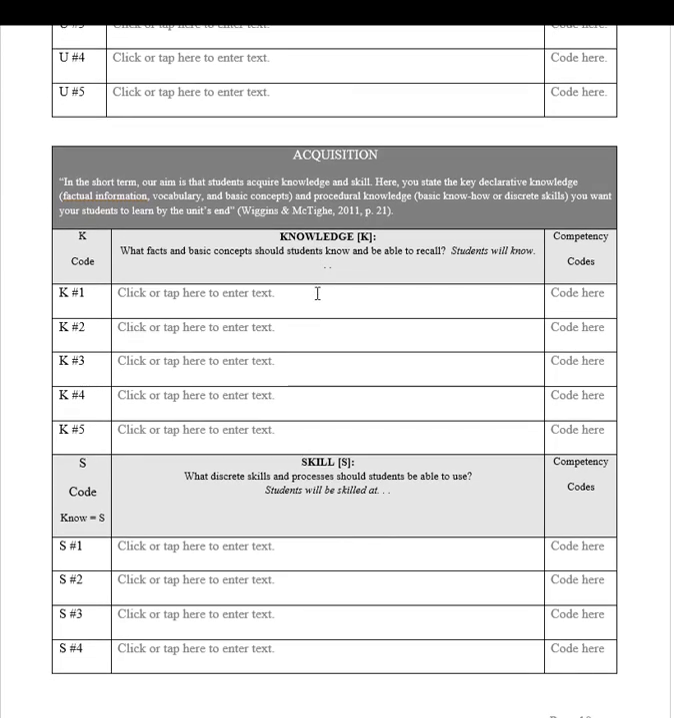Acquisition: this is what we want the students to remember. The students will know whatever. And skills. Now, acquisition and skills can be done with technology. They can be done hands-on. They can be done cognitively. For classes, since this is an instructional design class and we use a lot of technology, our acquisition and skills are geared towards technology.